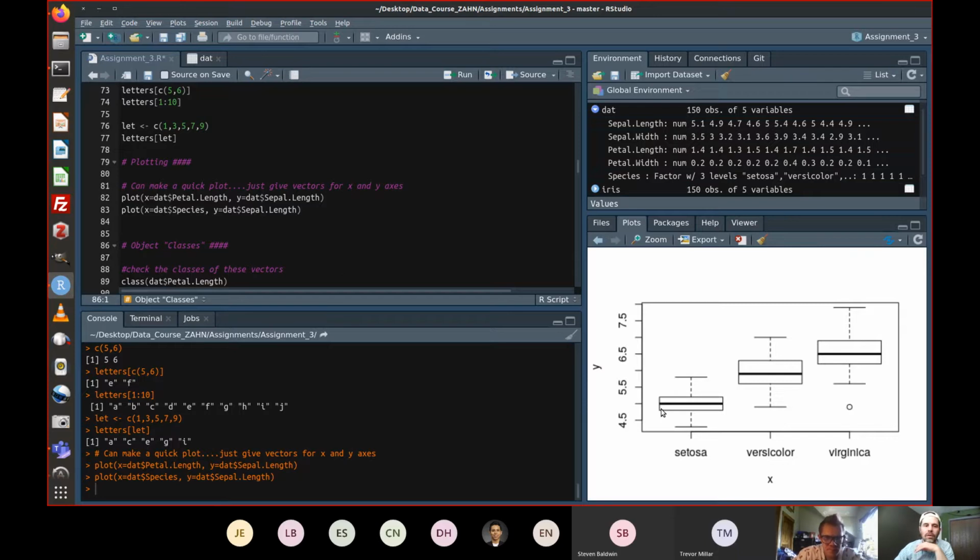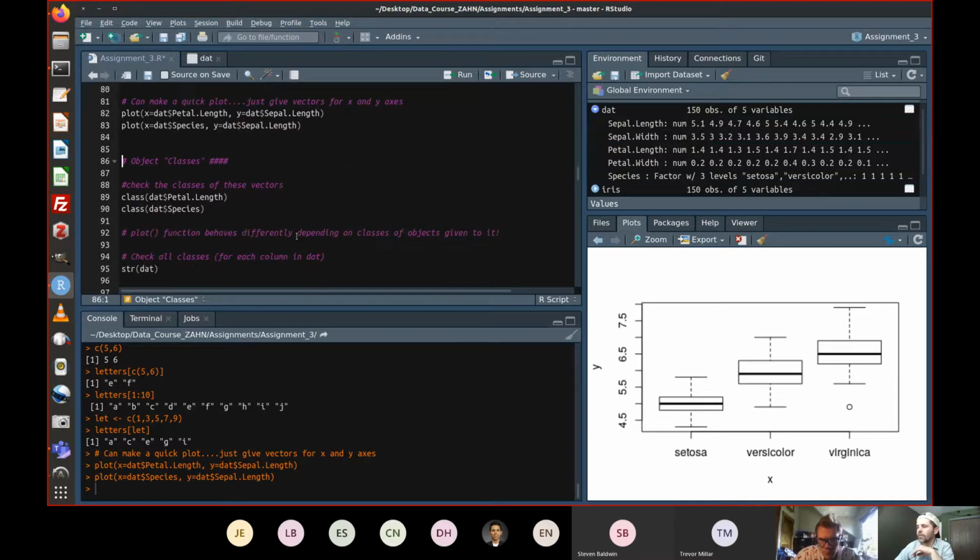Does anyone know what a box plot actually shows? It shows the interquartile range, the middle 50% of the data, or 25% of the data. I can't remember. 25% of the data, and then the dark bar is the median. Okay. And then it will also show outliers if there are any. So it's not a bad call for plot to make. That gives us a nice little overview of what our data looks like. Okay.